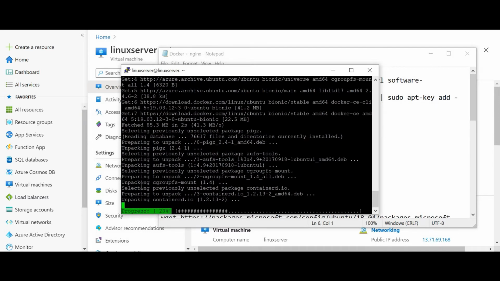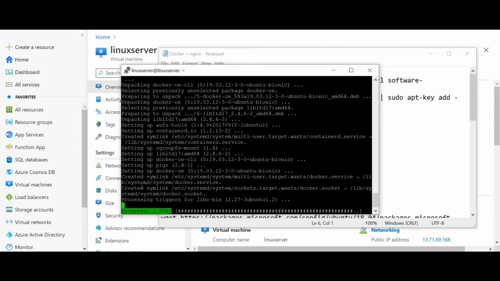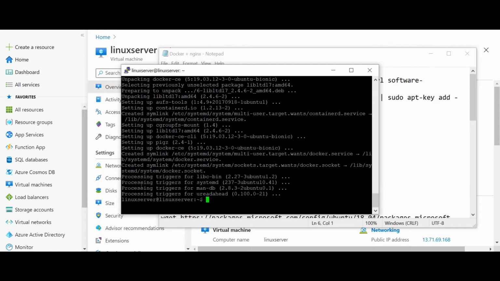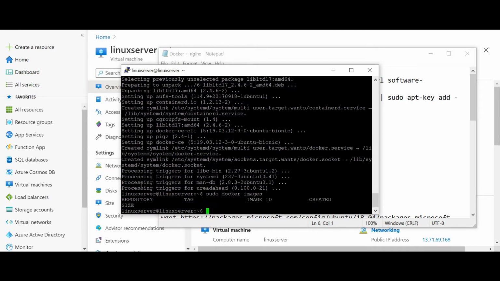It takes a little while to install Docker. It's almost done. We are done. To check whether Docker is installed, you can issue a command called sudo docker images. That lists all the images you have in the virtual machine. We don't have any images as of now, so that's why it's giving a blank list of Docker images. So we are good with Docker.